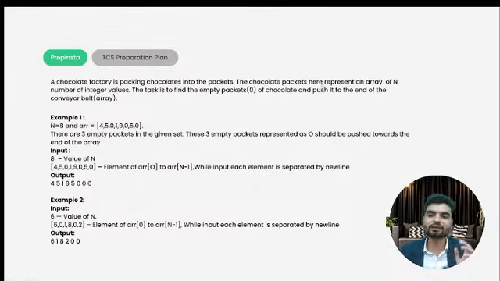The chocolate packets here represent an array of n number of integer values. So the number of packets is n, which represents an array of n integers, which means the length of the array is n. The task is to find empty packets. Like we were wrapping a few packets and inserting the chocolate inside them, right? But there are a few packets where the chocolate was missing, so we point those out as 0 chocolates.